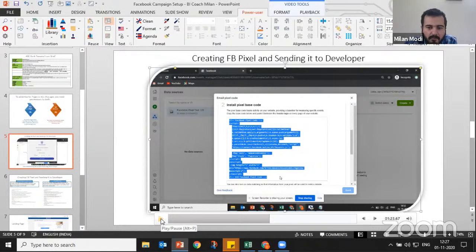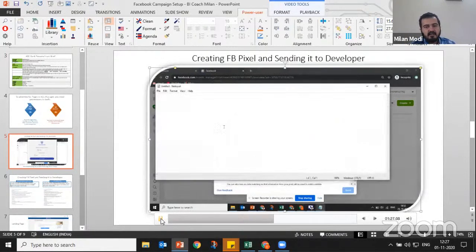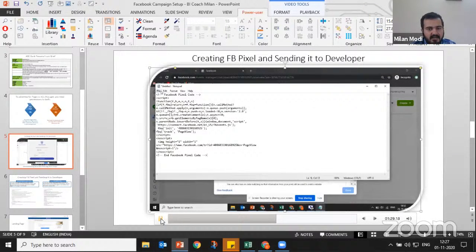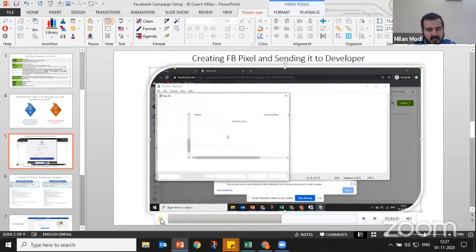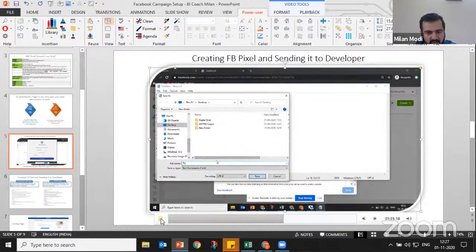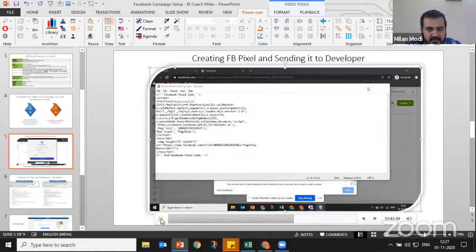You simply need to copy this text, open a text file, simply paste it there, and save this text file, right? Once you save this text file, you give it the name Facebook remarketing or a page view pixel, right? Pixel or code is the same. So we have named it Facebook remarketing code, and we save it.